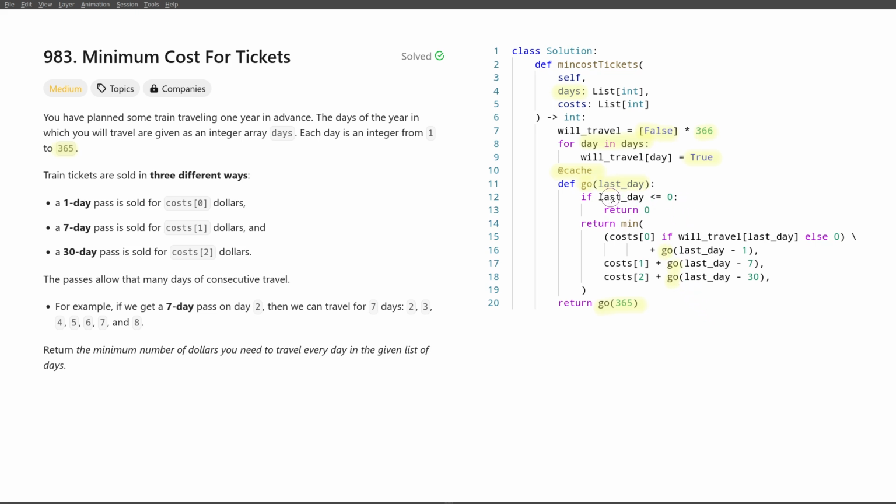And now, how do we calculate that value? Well, first of all, if there are no more days to travel, so if last day is less than or equal to 0, we return 0. Otherwise, we have a decision to make. We can buy either pass that we want, and there is also, of course, a situation where we don't want to travel during that last day, and that situation is essentially the same thing as a one-day pass, because we still can buy a 7-day pass or a 30-day pass at that position.